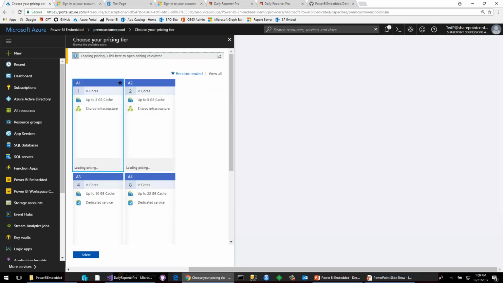Also note on the pricing tier, let's go up here. You can kind of see the price of the individual price points. The A1, which is kind of the bottom line, starts at about $1 per hour, which comes out to about $750 per month. Let's say that I want to scale up a little bit.